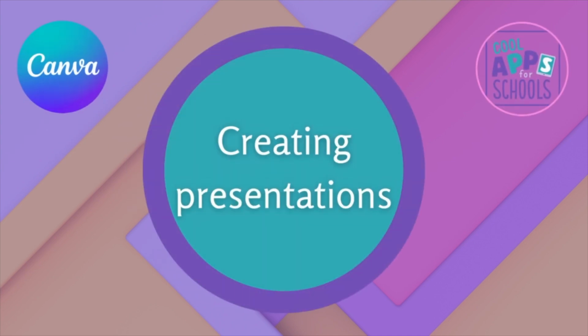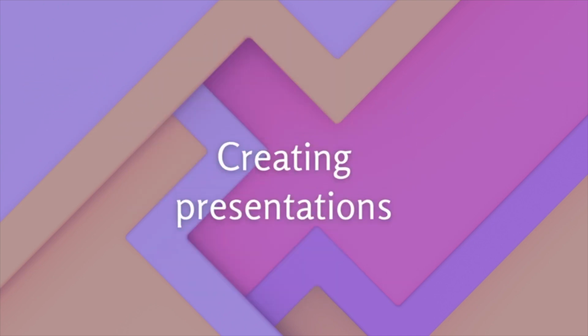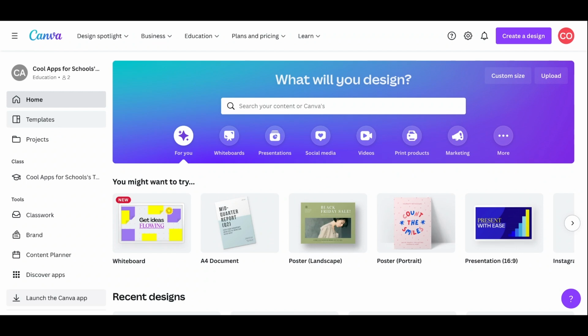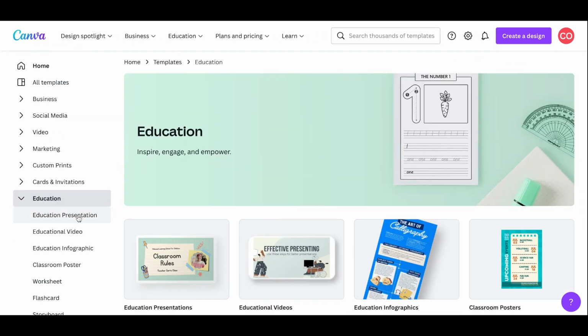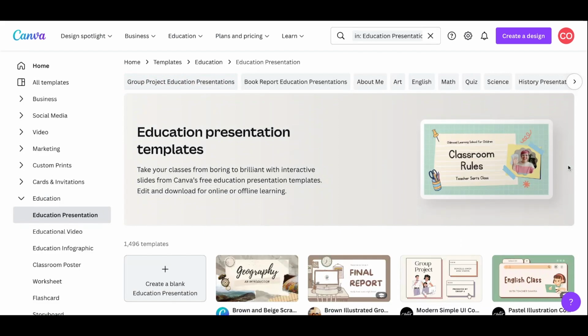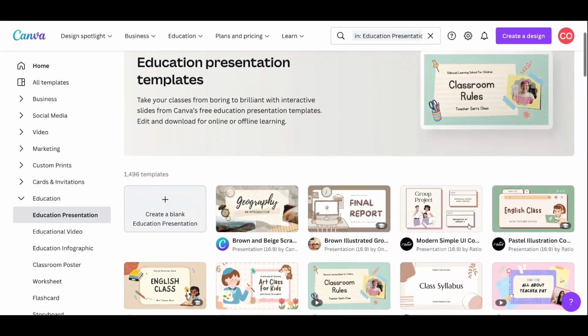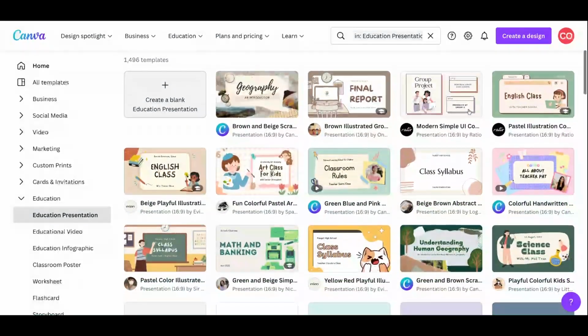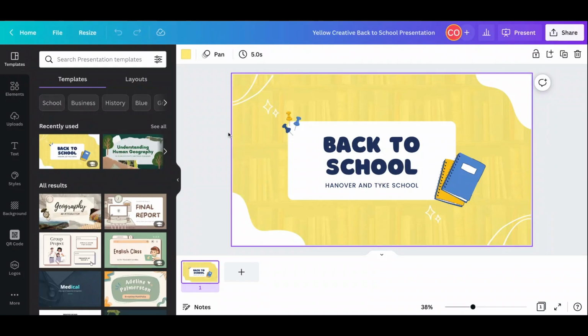Creating presentations in Canva. To get started, click on Templates or search for Educational Presentations and choose Presentations from here. So here I'm working from a Canva template, and at the moment I have page 1 of the template open.